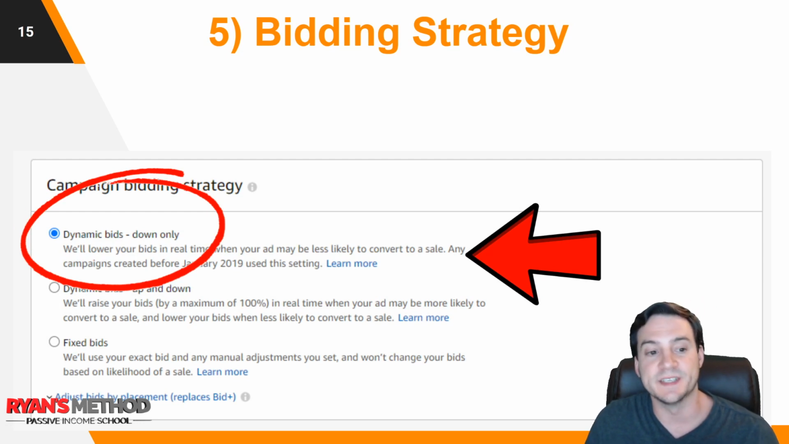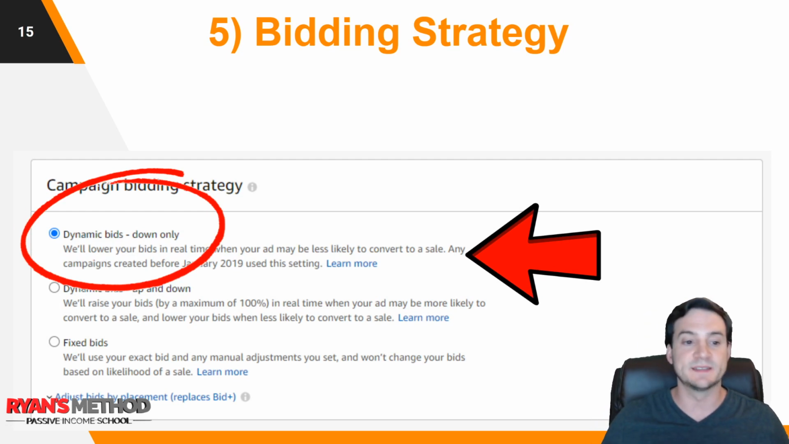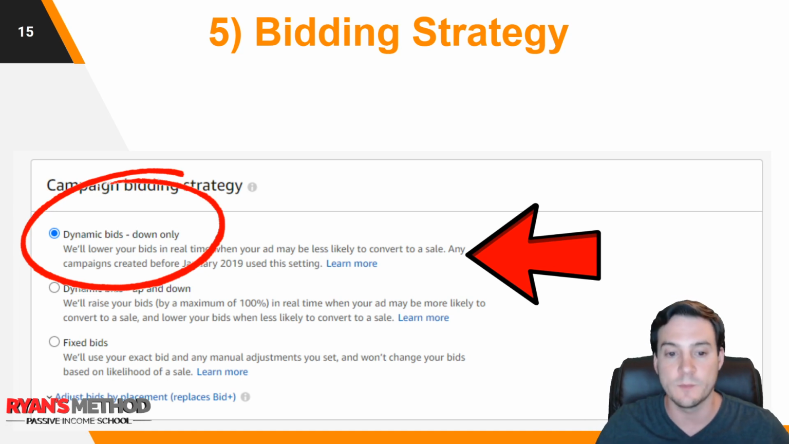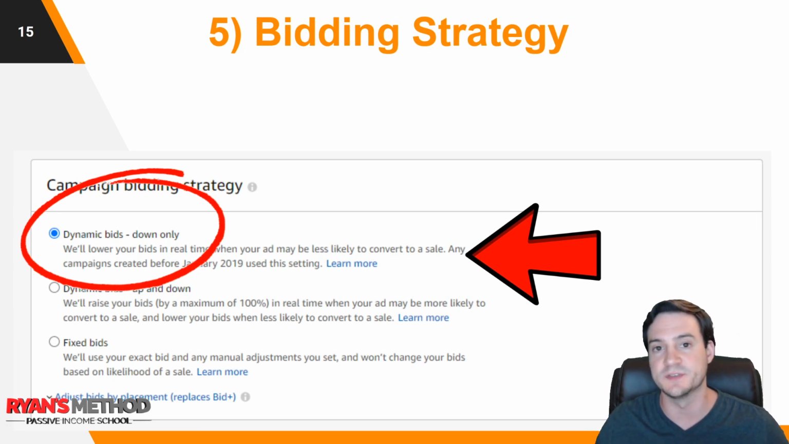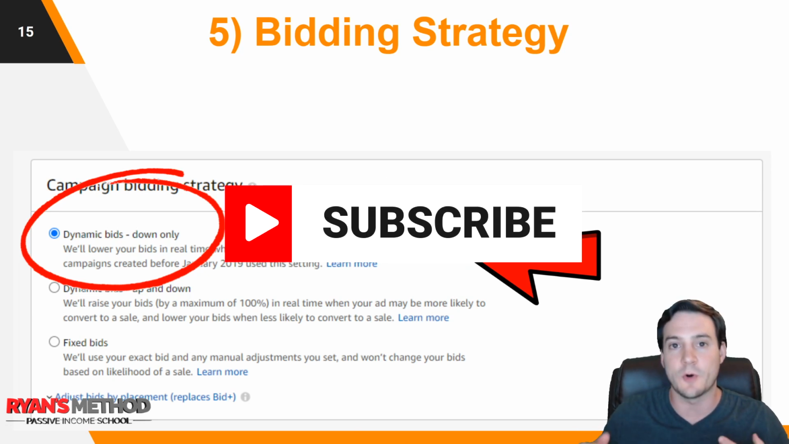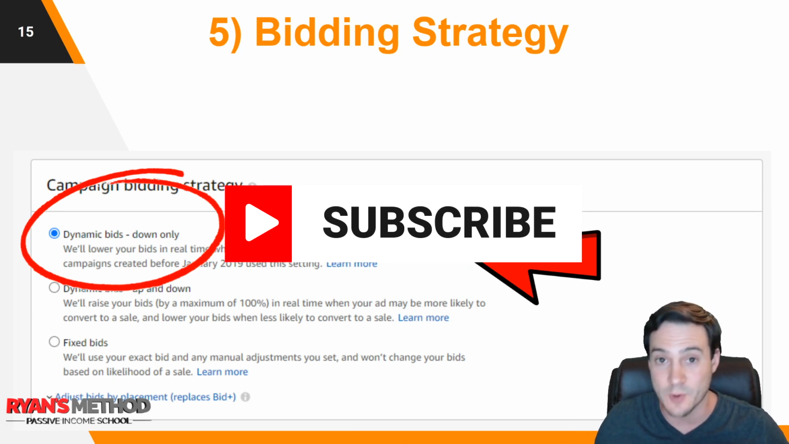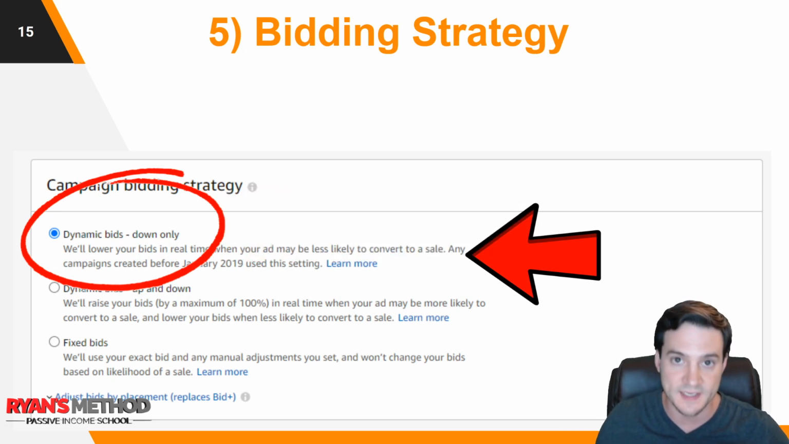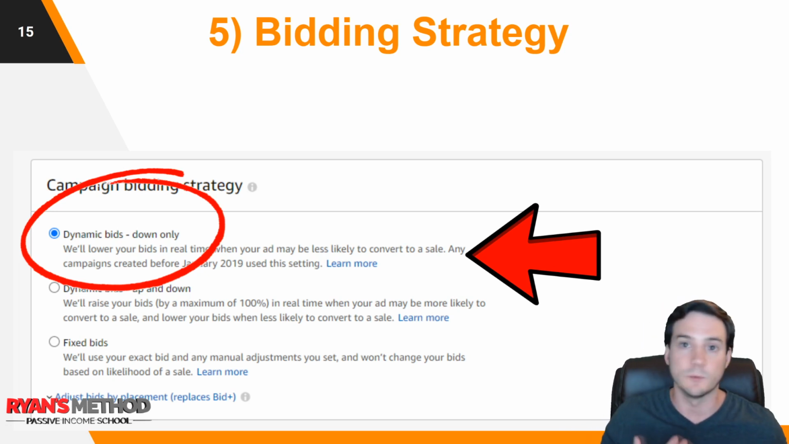All right, step 5, bidding strategy. I highly recommend using dynamic bids down only. This means that they will lower our bids in real time when your ad may be less likely to convert to a sale. Any campaigns created before January 2019 used this setting, so that used to be the default, and I see no reason in messing with that. If you use dynamic bids up and down, it's going to do what it sounds like. And with fixed bids, this is going to use our exact bid. So there's no harm done in using dynamic bids down only, because that's literally saying, hey, we can save you money. If you're bidding $1.50 per click and you can get the click for $1, we'll save you the 50 cents.